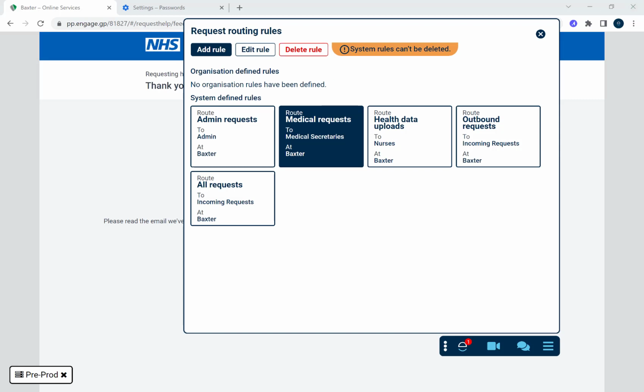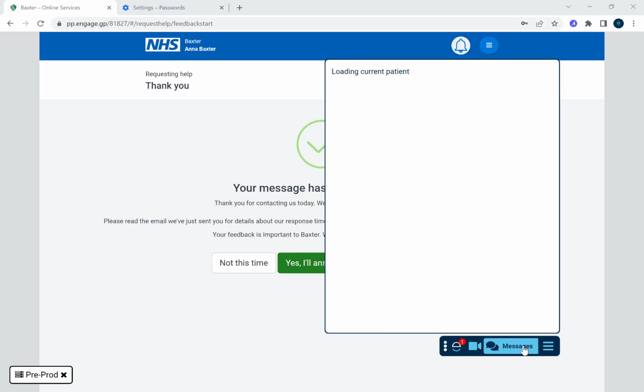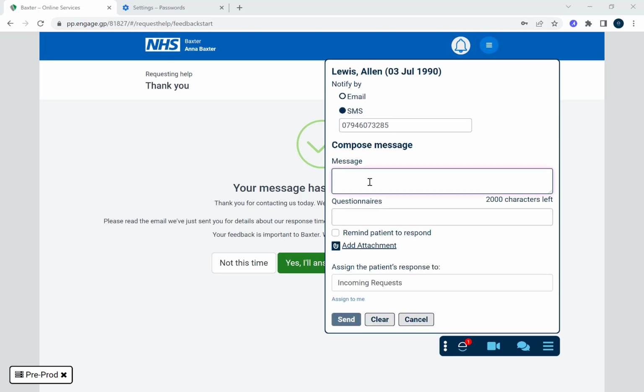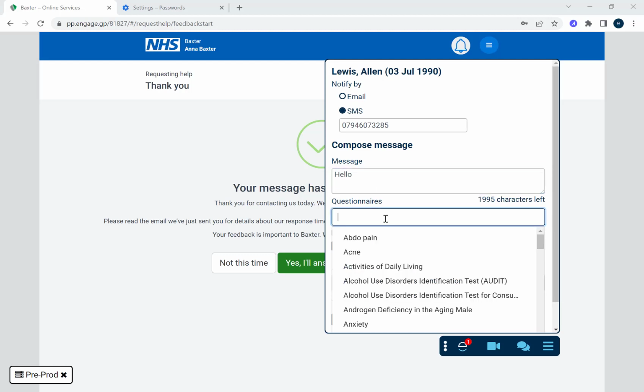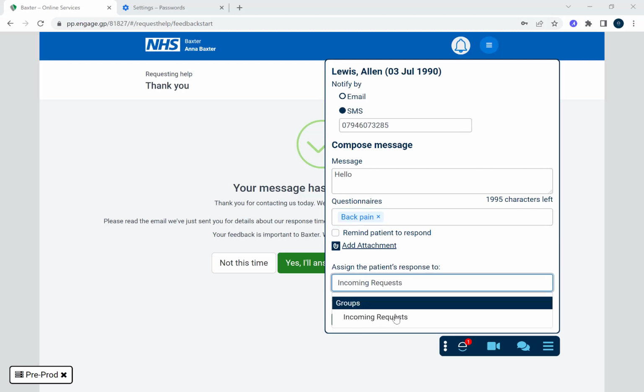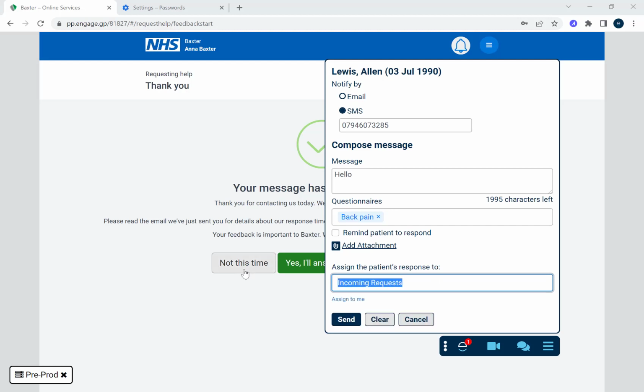You can also send an outbound patient message from the toolbar. So when you click on messages on the toolbar, you can search for the patient as again. Type in your message for the patient, select the questionnaire you want them to fill in, so we've clicked back pain. Then you can select to assign the patient's response to a certain group or colleague by intelligent routing again. So we're going to assign this patient's response straight to the doctor's group, or you can click to assign to yourself and then click send.